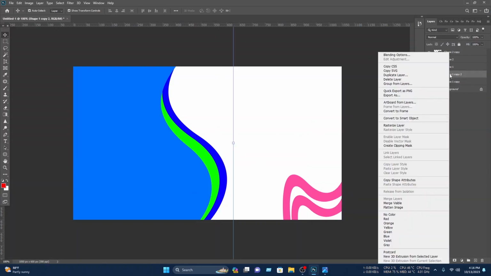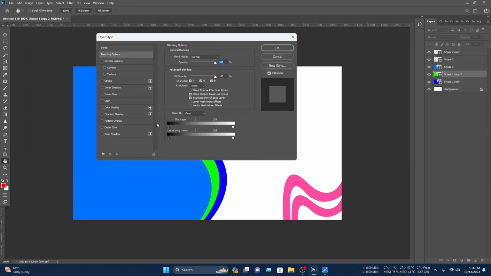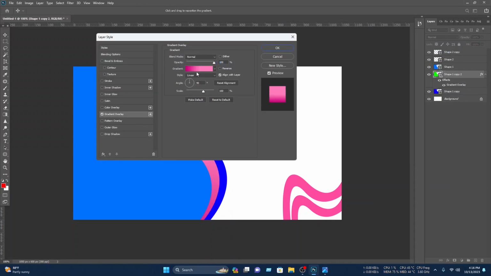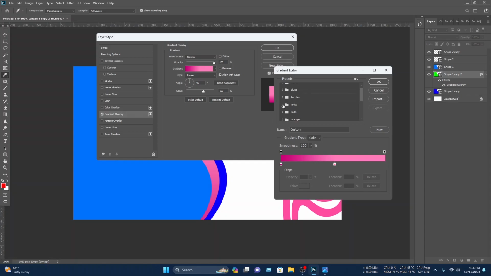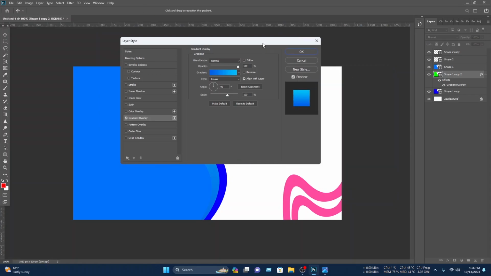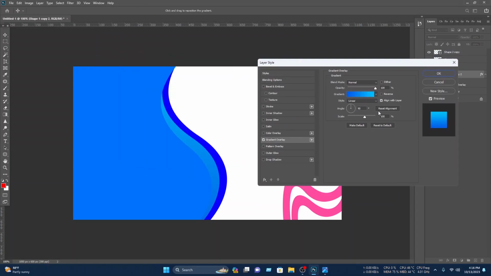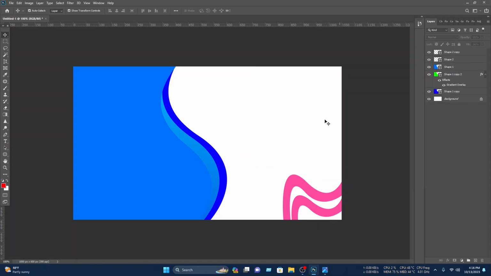Then you have to select this layer, then right click on this layer, then click on the blending options, then click on the gradient overlay. Then you have to click on here, then you have to click on the blues. Then you have to select this color. Then click on the OK. Then you have to click on the OK again.